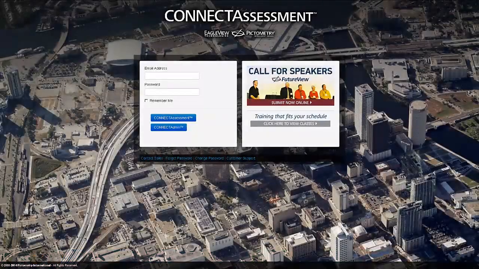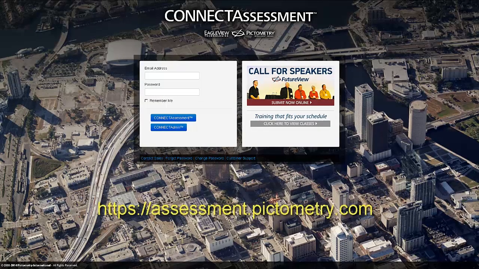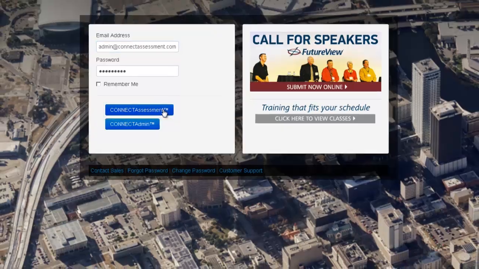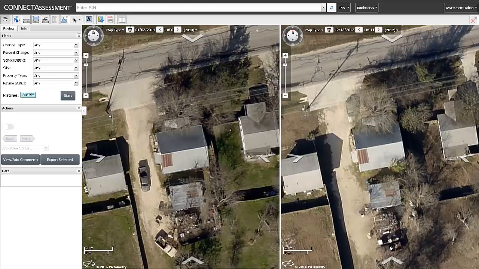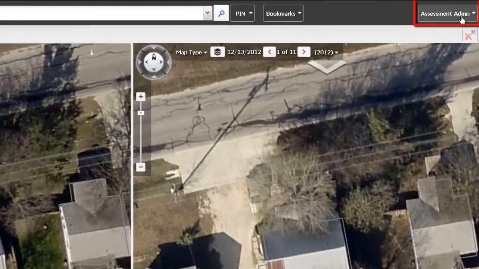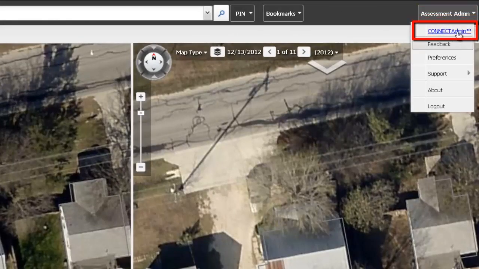Connect Assessment administrators can log into this application by opening up a web browser and going to assessment.pictometry.com. Then enter the same Connect credentials that you would use for our other online applications and click either Connect Admin to go directly to the administrative page, or click Connect Assessment to first view the end-user interface. Once logged into the end-user interface, you can switch to the administrative page by selecting your username in the upper right-hand corner and clicking Connect Admin.